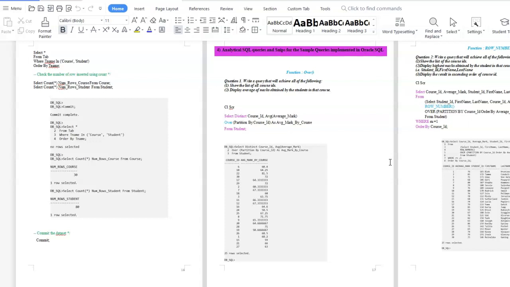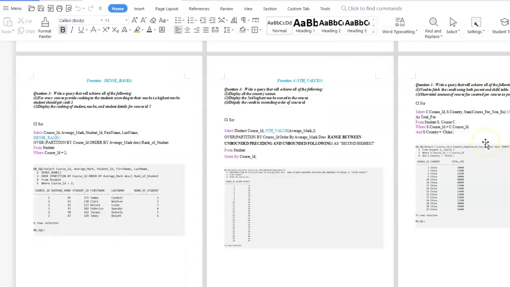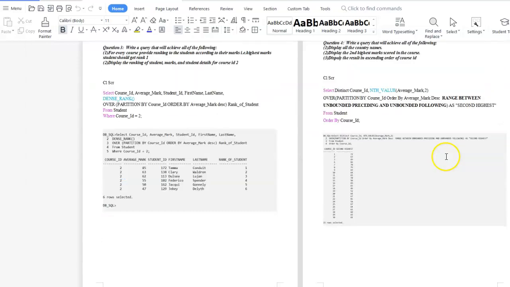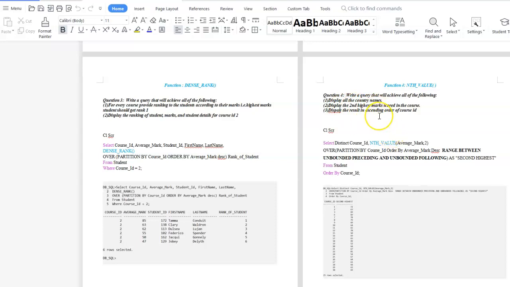The LAST_VALUE returns the last value in the ordered set of values from the analytical window. It is somewhat similar to FIRST_VALUE and LAST_VALUE. Let's talk about NTH_VALUE here. If you see my query, I have specifically used NTH_VALUE for ranking, for displaying the second highest mark scored in the course, which I can't do with FIRST_VALUE or LAST_VALUE. Why have I chosen NTH_VALUE? Because this returns the nth value in the ordered set of values.